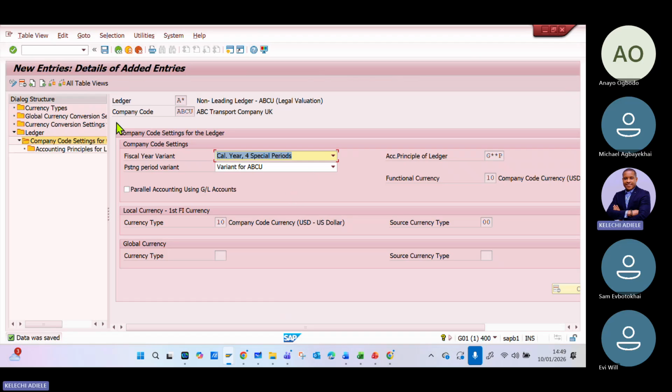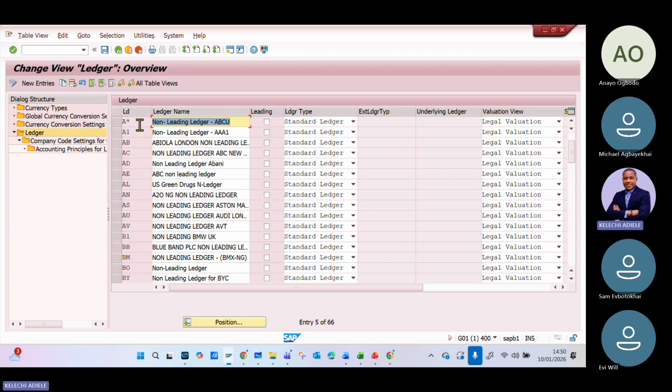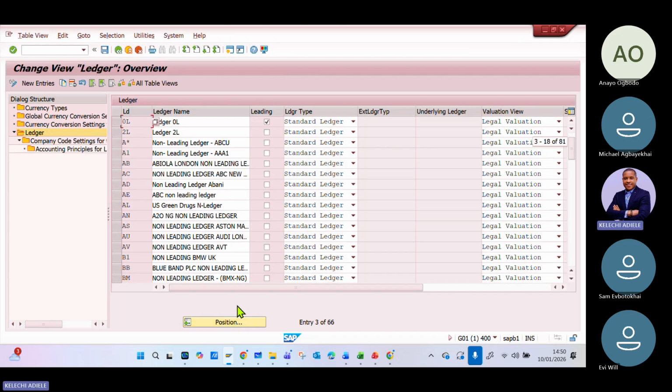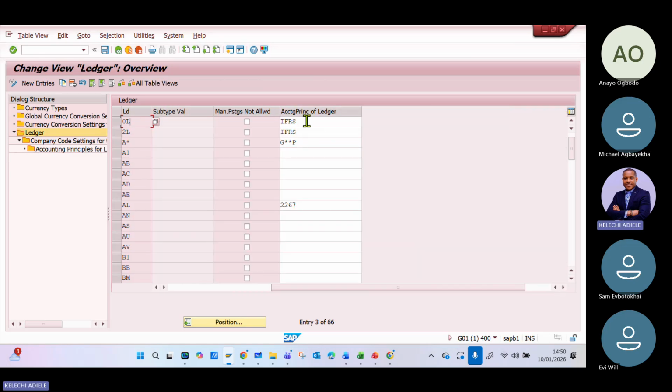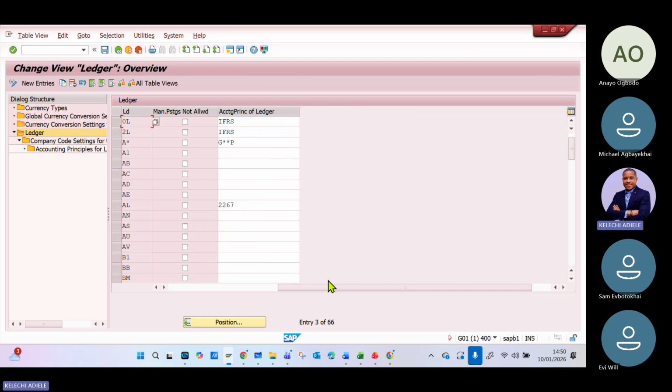So this has been created for a non-leading ledger. Let me explain again. We have two ledgers here now. We have the non-leading ledger and 0L, which is the leading ledger. The leading ledger has IFRS as the accounting principle. The non-leading ledger has GAAP as the principle. So what it means is that if I want to do reporting at group level, I'll use IFRS. If I want to do reporting for local requirements, I use GAAP. So it's just a reverse. Unfortunately, that reverse happened.